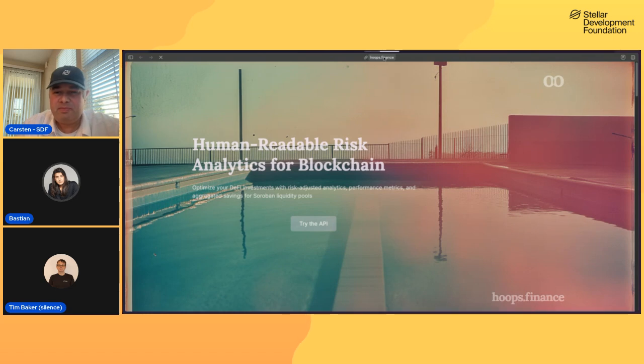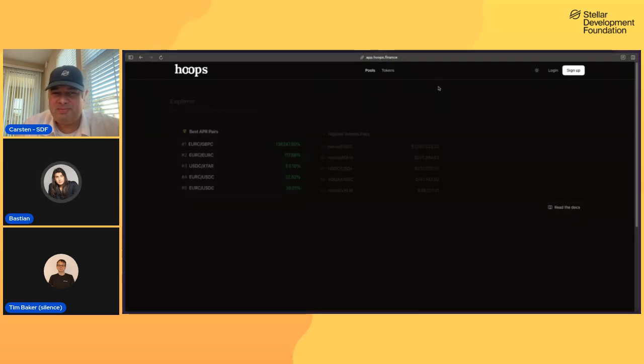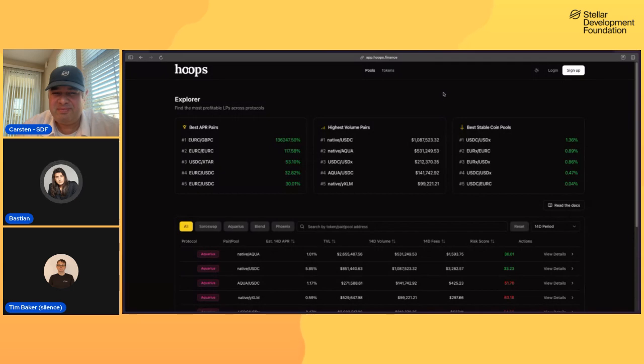We just pushed an update. Hopefully it doesn't break. There you go. So this is our new UI. Right now we have two main pages, which are the pools page and the tokens page.